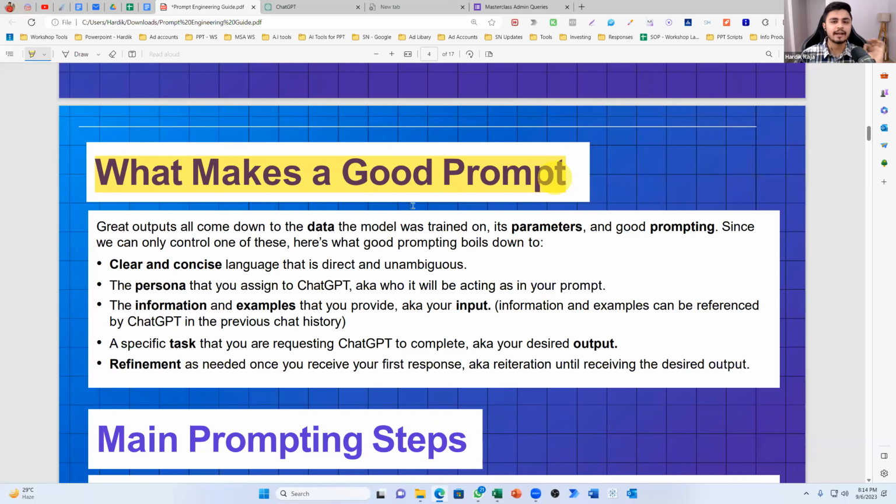Now let's go ahead. What makes a good prompt? Great outputs all come down to the data the model was trained on, its parameters, and good prompting. So these are the three core fundamentals of a prompt. What is the data it's trained on? For ChatGPT, the free version, guys, it's till September 2021. So this is the data it's trained on.